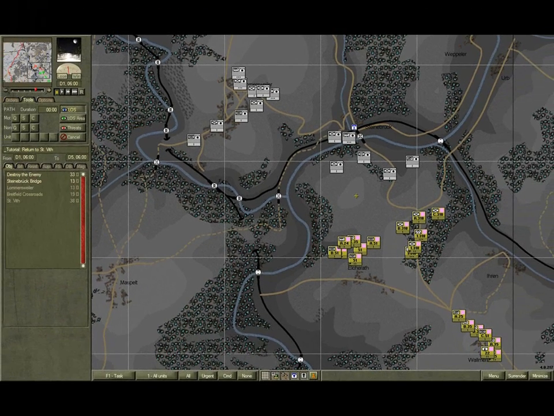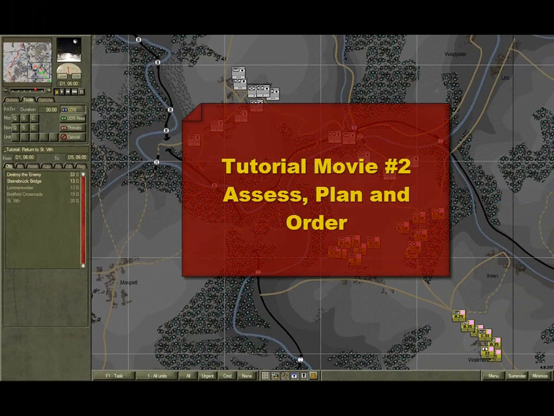Feel free at this stage to explore the situation, select units, view their data, move around the map, and use the terrain pop-up, pathing and line of sight tools to get a feel for the lay of the land. When you're ready to proceed, fire up Tutorial Movie 2 to learn how to assess, plan and issue orders. See you then.